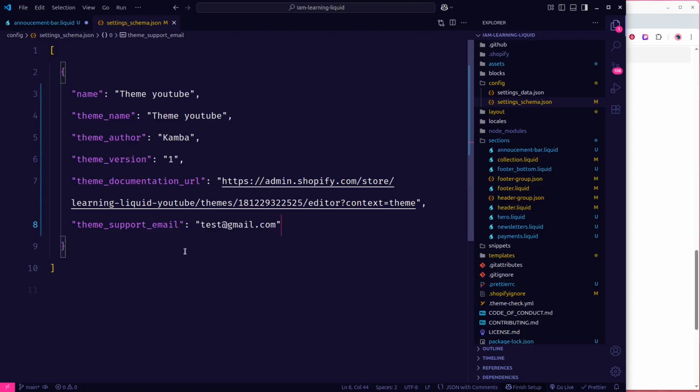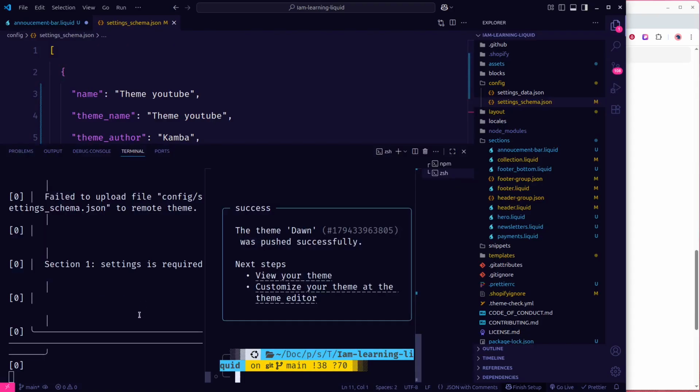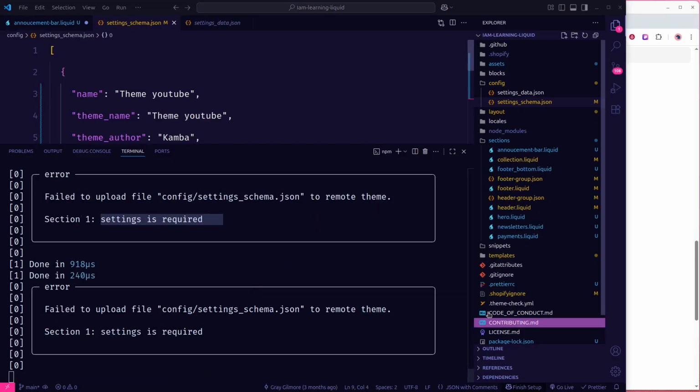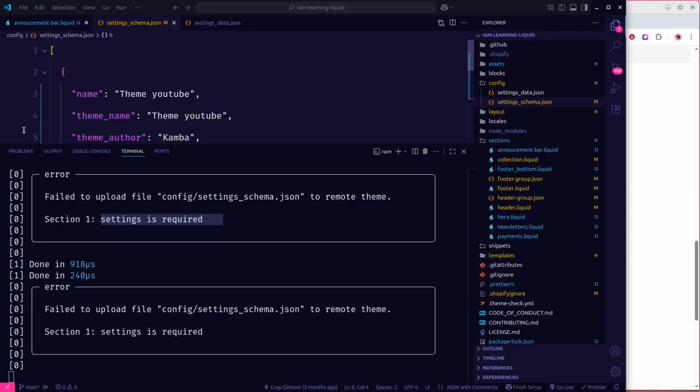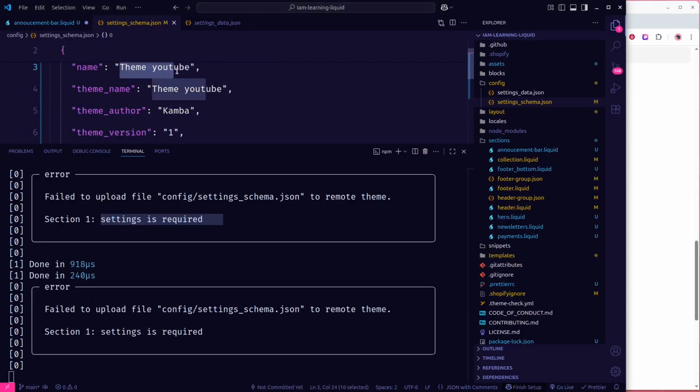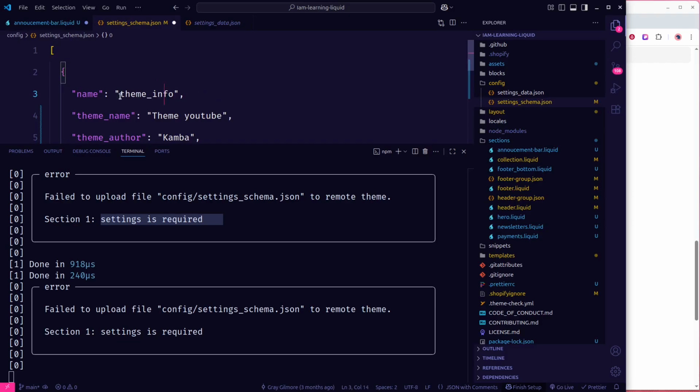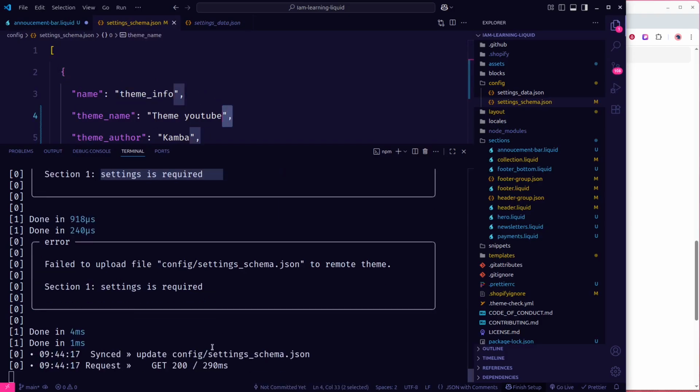Okay, so if I save it, let me check my terminal, and it seems like I have an error. And if I go back to the documentation and the name here, as you can see, the value of this attribute must be theme_info. I did not read this one correctly before, so my apologies. So let's go back here and replace this name with theme_info. It must be theme_info here. So if I save it, and we are good to go now.